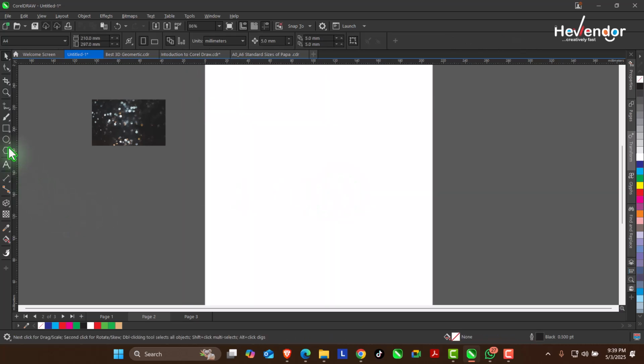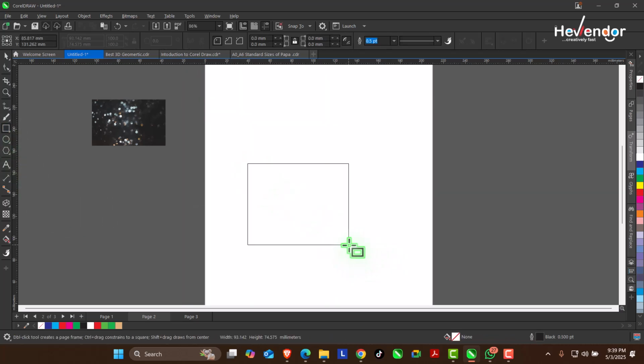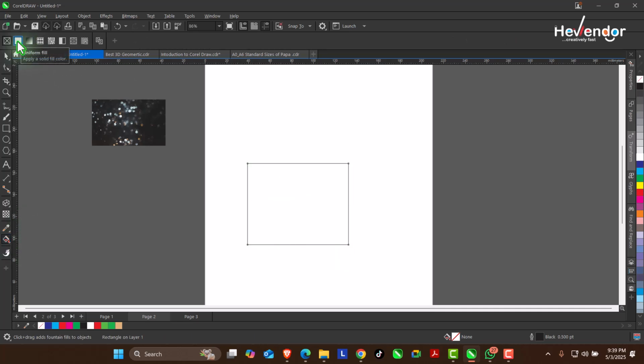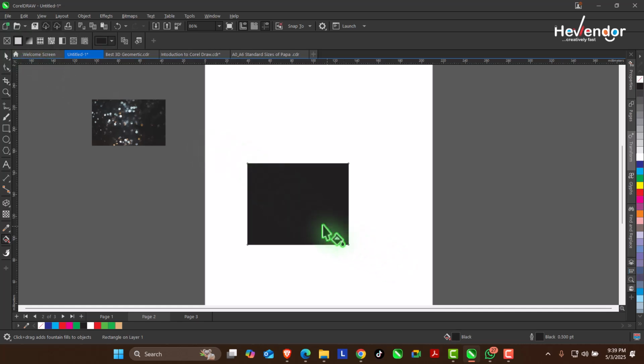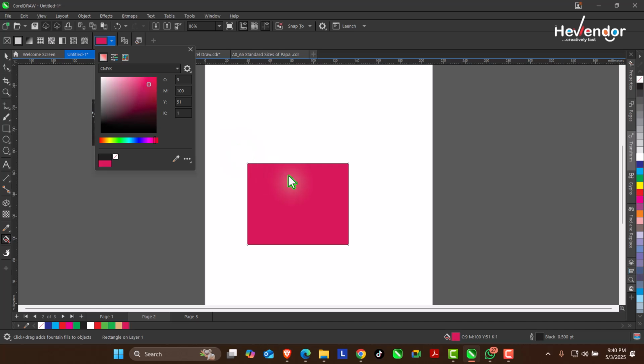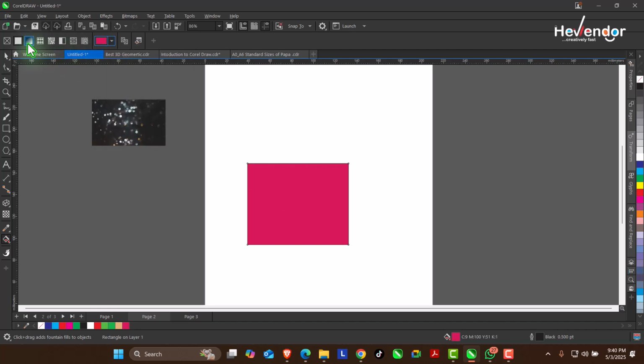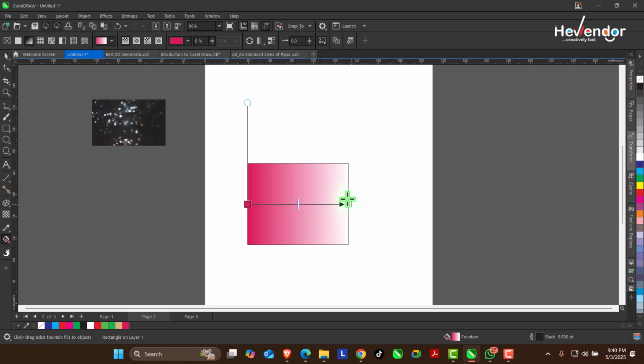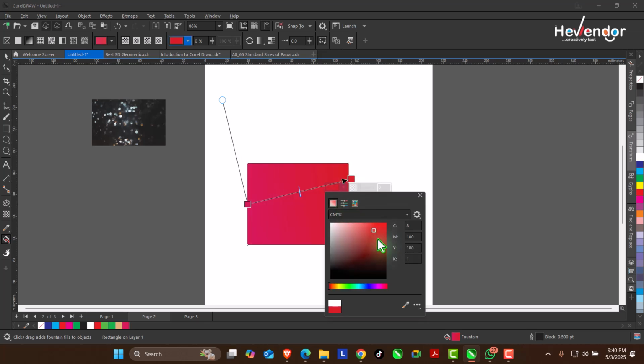Okay, so let's use a smaller rectangle. If you click on the interactive fill tool, you can see on the property bar it has the uniform fill. That's one color. You can choose any other color. Then it has the second one, which is the fountain fill.